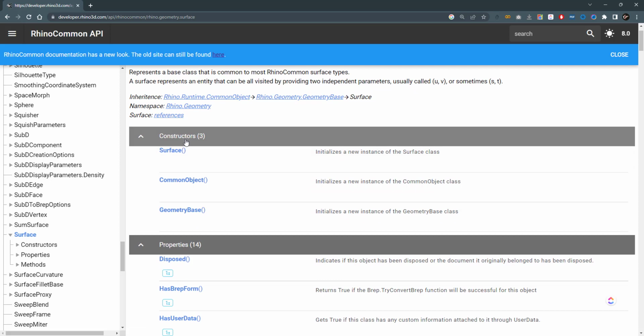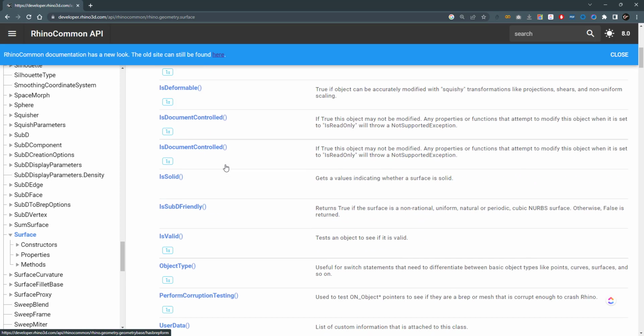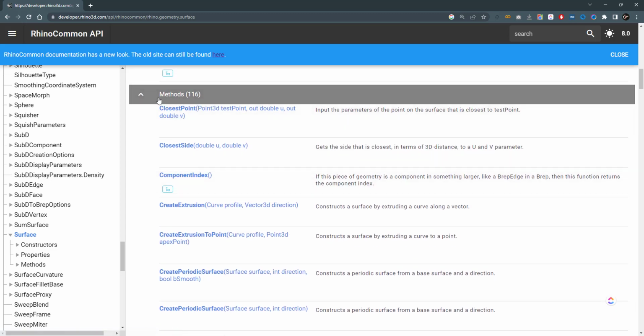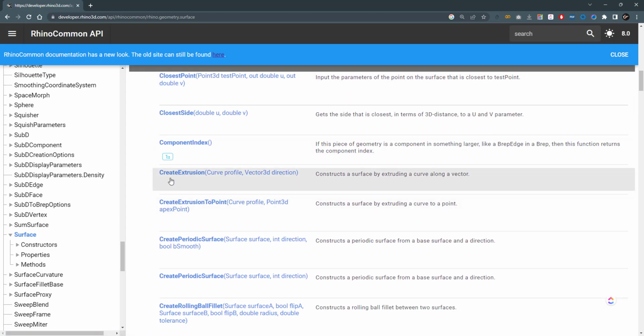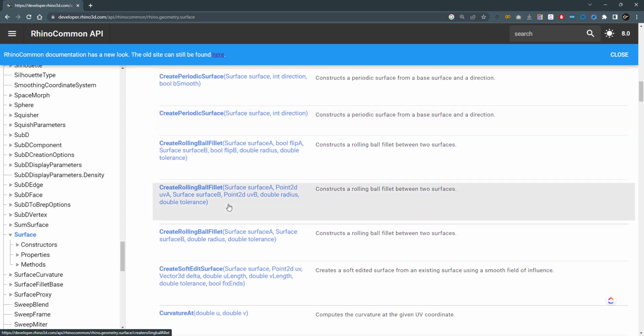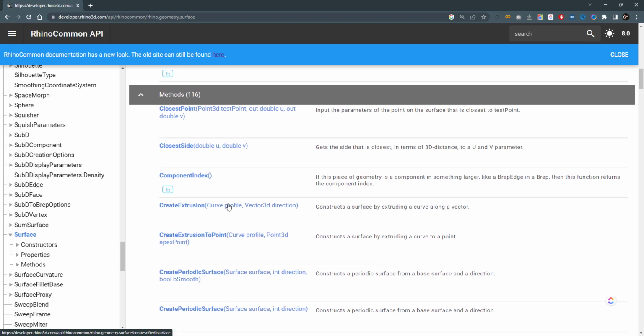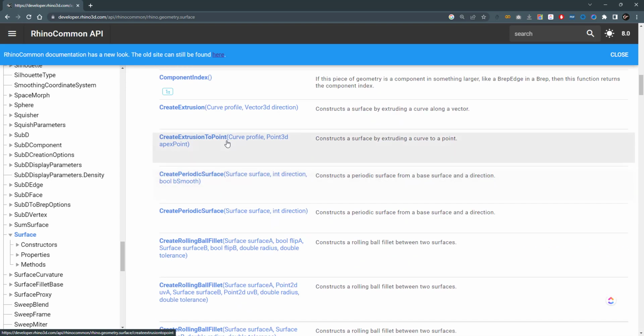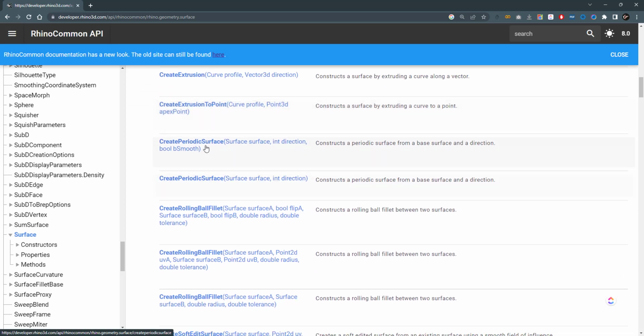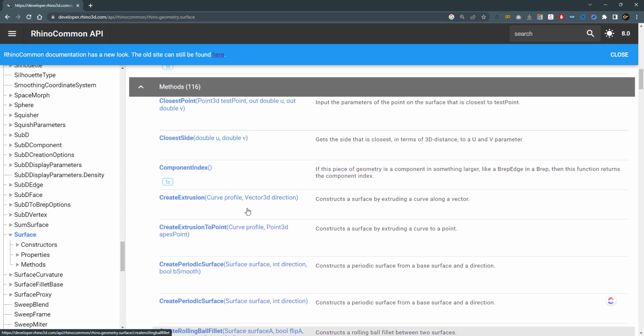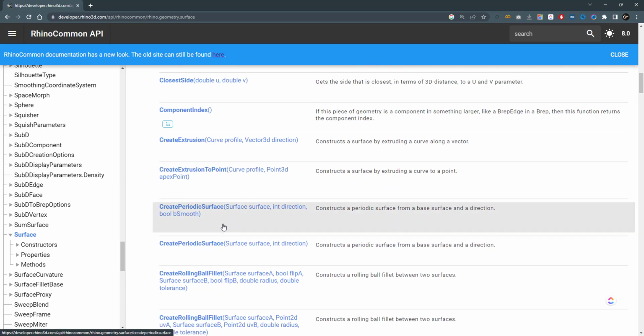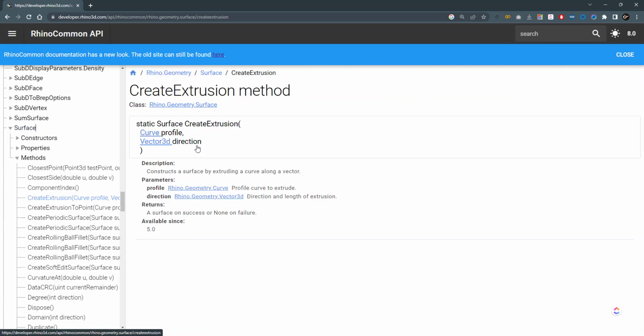You cannot construct a surface as an object like we did with the line, like we did with the points, and so on. In order to create a surface, you have to use the methods, and you can create a surface using an extrusion, and almost that's it. That's how you can create a surface using the surface class. You can also create a periodic surface or a rolling ball fillet and so on. So let's try creating an extrusion.